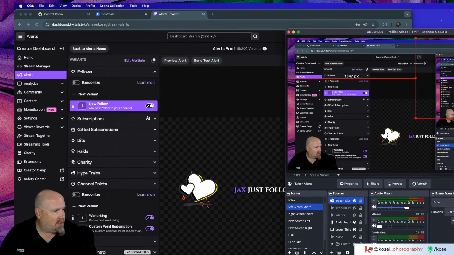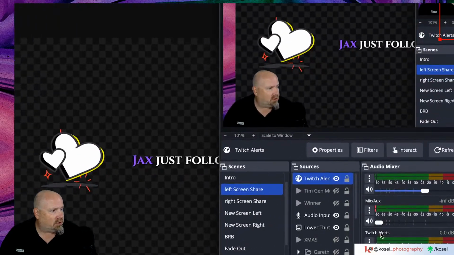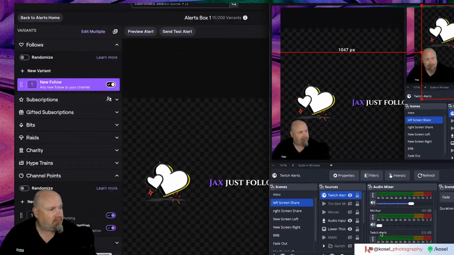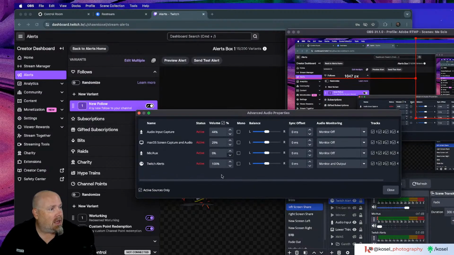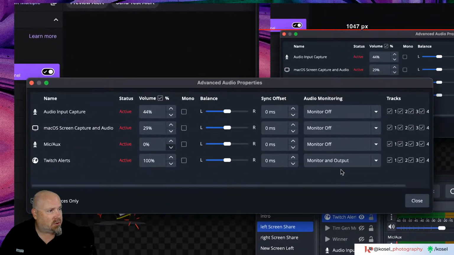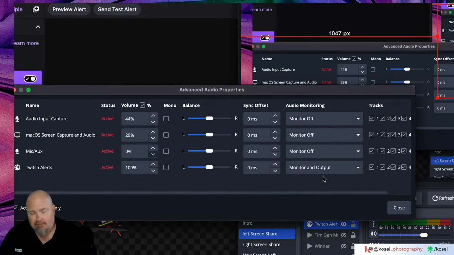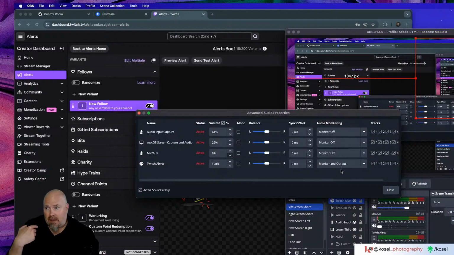Okay, then coming over to your audio mixer, you're going to go over to your settings, and you're going to want to make sure that you hear it, so it goes through the monitor and the output. That way I can hear it and I get alerted when you redeem something.